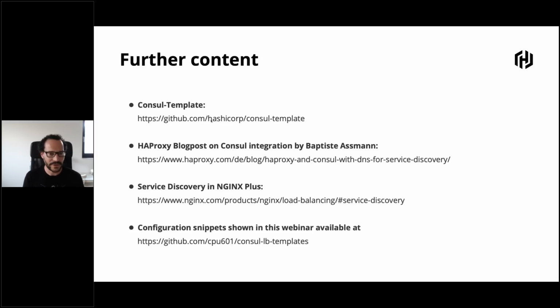There's a nice blog post from a friend of mine, Baptiste from HAProxy, which showcases how you can use Consul template in conjunction with the HAProxy native integration, which gives you a double layer of automation. We have the service discovery integration in Nginx Plus, which you can find on the third link. Just due to the lack of time, we weren't able to showcase this.